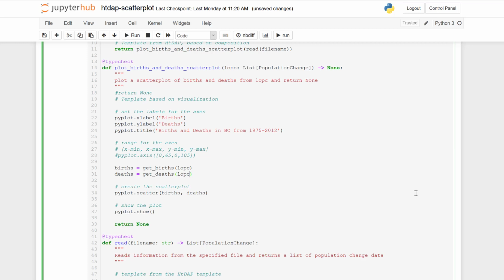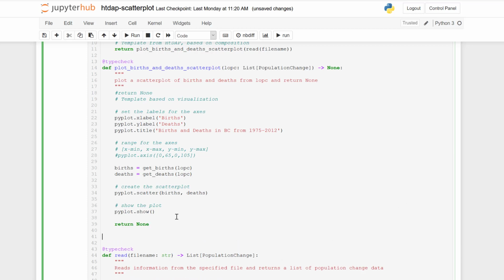When you're working on your project, you will need to create helper functions to help you get the data that you need out of your list of compound. So my LOPC is my list of compound, and I need these helpers to help me extract whatever I need, or perhaps calculate whatever I need in order to pass it to my plotting function. For this example, we're just extracting births and deaths. But for your project, you need to do some more complex computation than that. Let me now write the stubs for these functions so that I can run my code, and then we'll finish designing those functions.